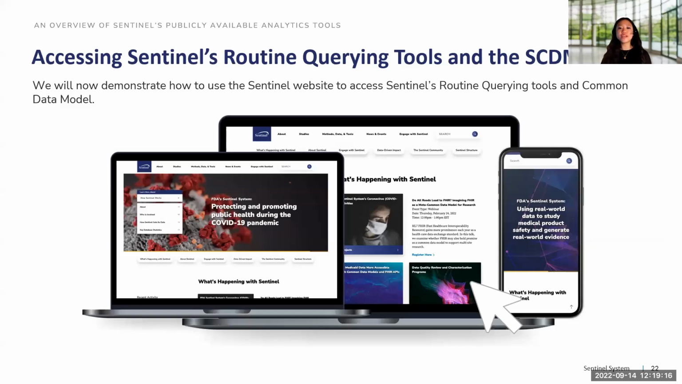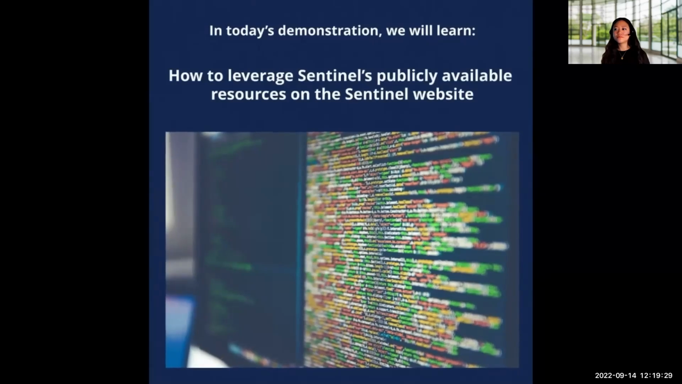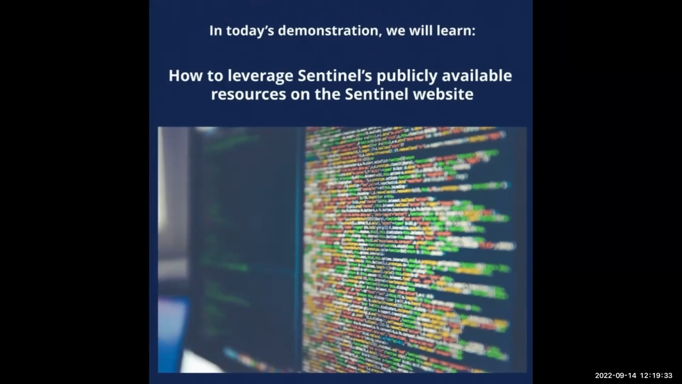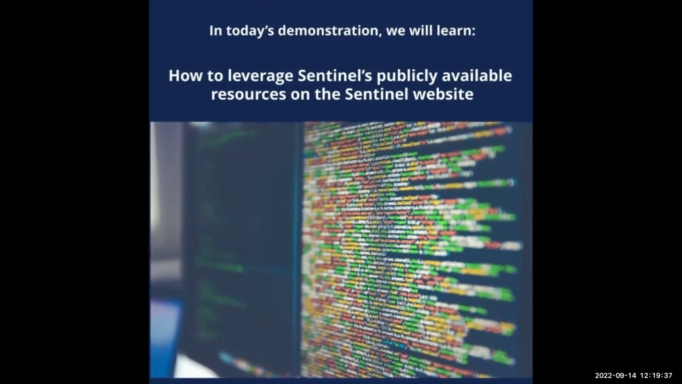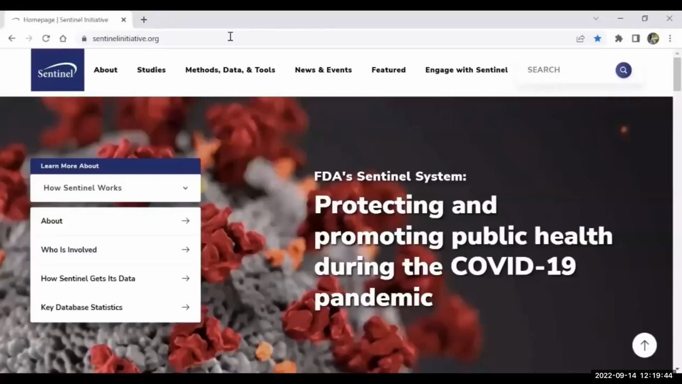We will now show a video to demonstrate how to use the Sentinel website to access Sentinel's routine querying tools and common data model. The objective of this video is to show Sentinel users how to leverage Sentinel's publicly available resources on the Sentinel website to access Sentinel's routine querying tools and common data model. Let's get started. First, navigate to the Sentinel website at sentinelinitiative.org.